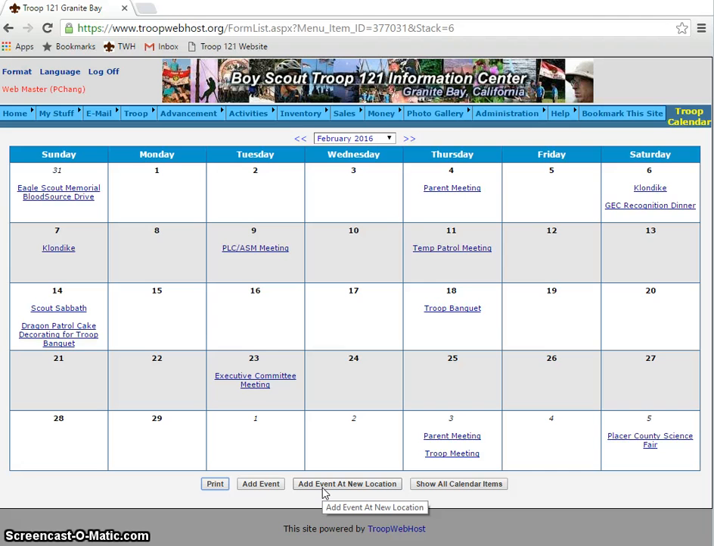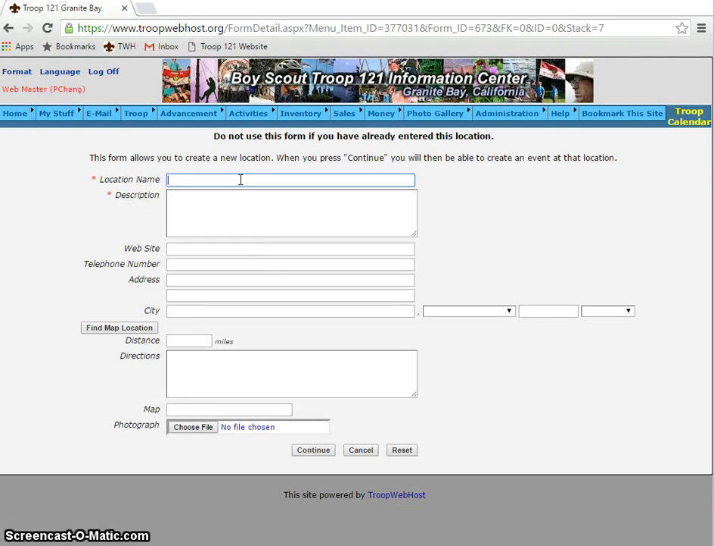So you can go ahead and just do an add event at new location. And what that's going to bring up is location name. So you can go ahead and create a new location. Let's call it temp meeting place. Description, this is for a demo, or you can put whatever you want there. If the place has a website, a telephone number, address, you can go ahead and put that all in there.